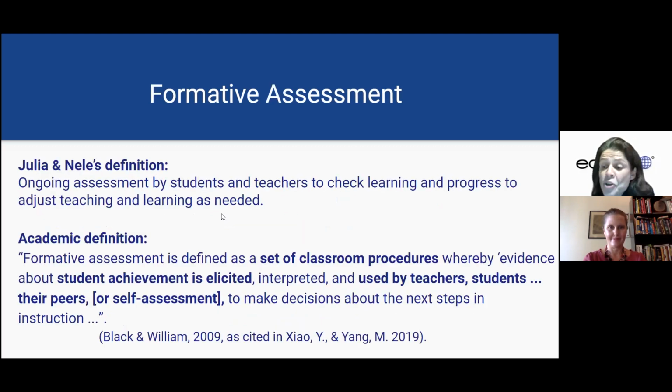Now, some of you may not be so familiar with what formative assessment is. Maybe you already know it, but you may not know the word formative with assessment. So formative assessment, and there are again two definitions here. There's an academic definition, which is maybe a little bit more difficult to comprehend, and then we've tried to provide you with a simple definition. Formative assessment is what you do every day, all the time. It's ongoing assessment. Students do it themselves, the teacher does it, and the purpose is to check learning.